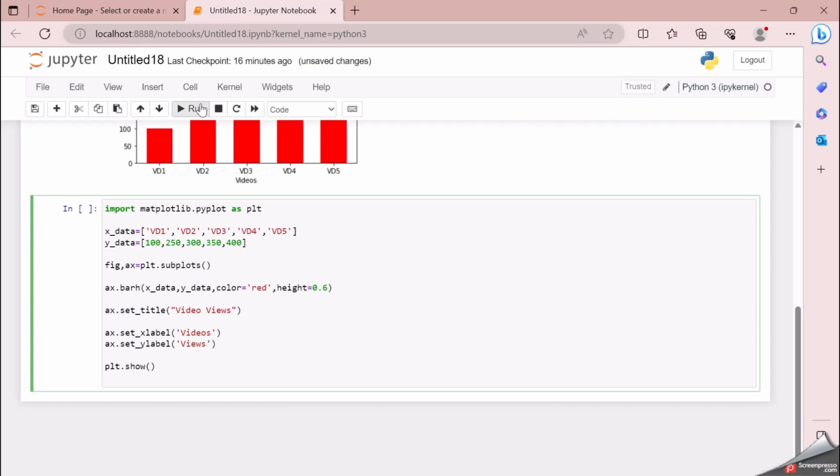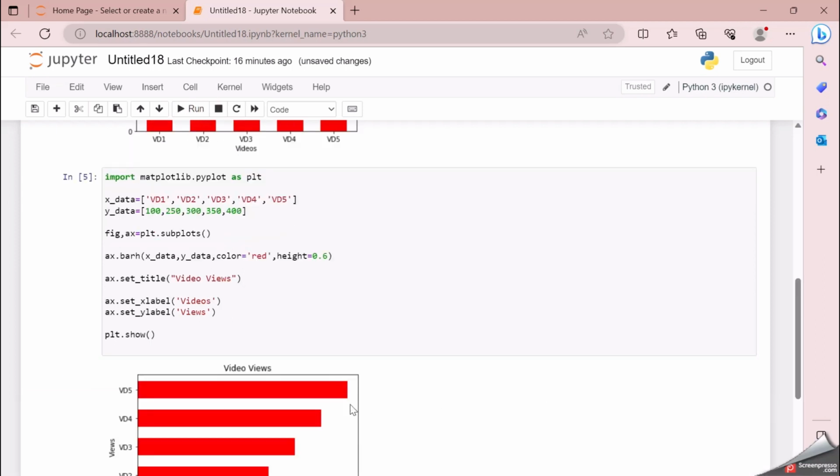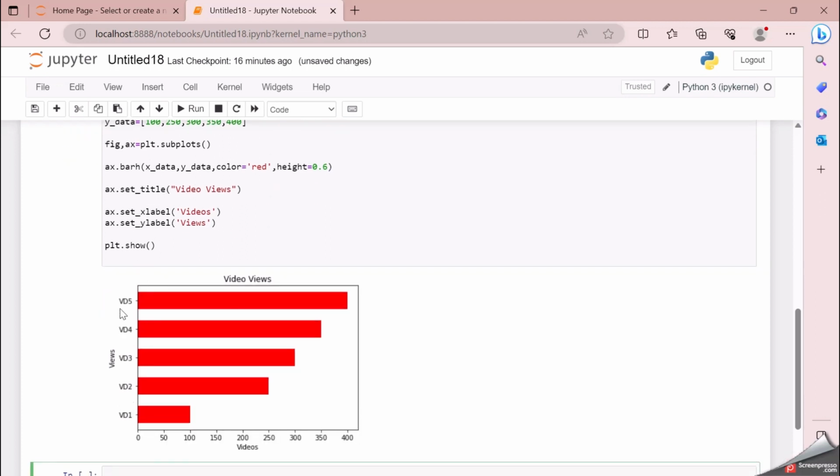Now if I run the code, the x data will go to the y axis and the y data will come to the x axis. Now I get a horizontal bar chart with the x axis having the y values. So the first video is 100, second is 250, 300, 350, and then 400. In this way we get horizontal and vertical bar charts.